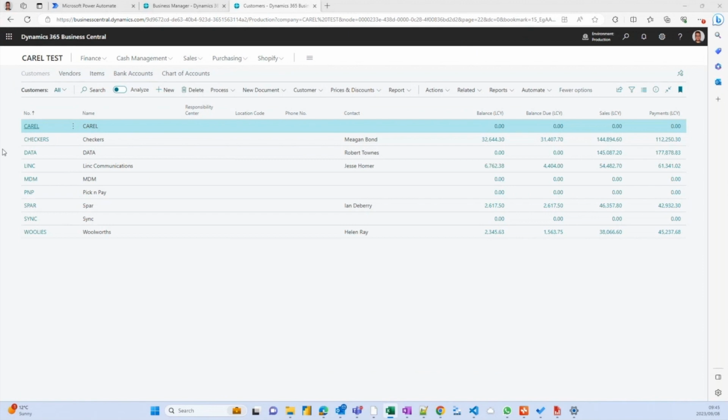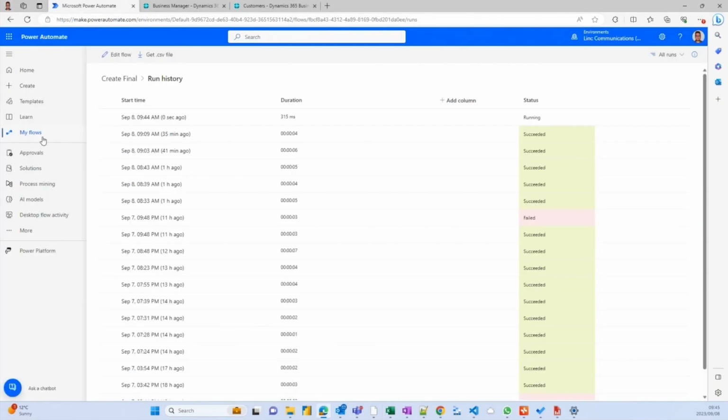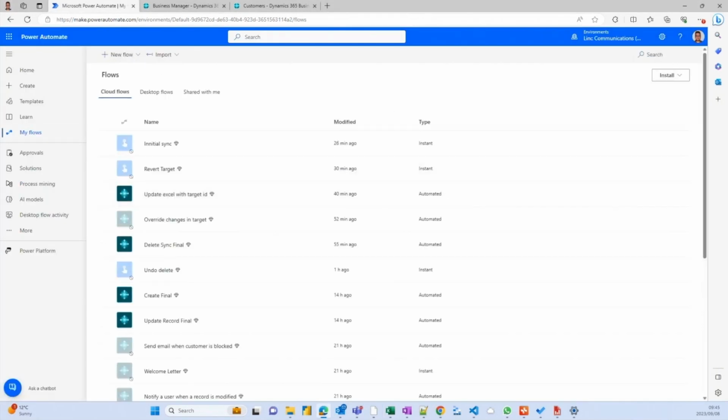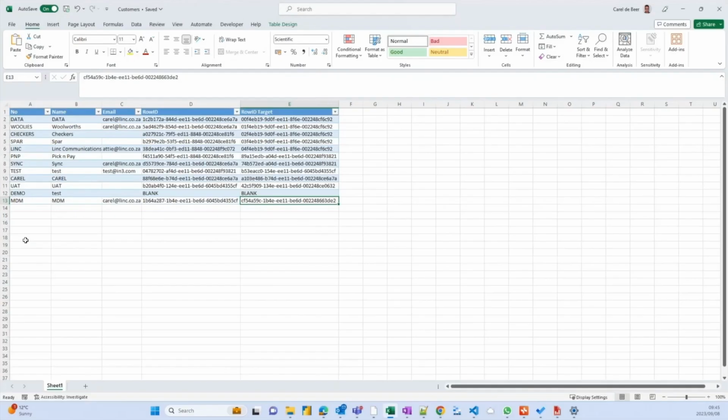The second flow will run to update the target row ID. So there's a separate flow for that. Normally it takes a few seconds. Okay, and there we go, there's our target ID as well. I use these because the row ID is the primary key of a record in Business Central. So that's why I'm using the row IDs.